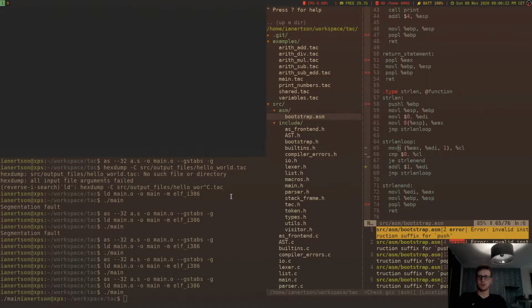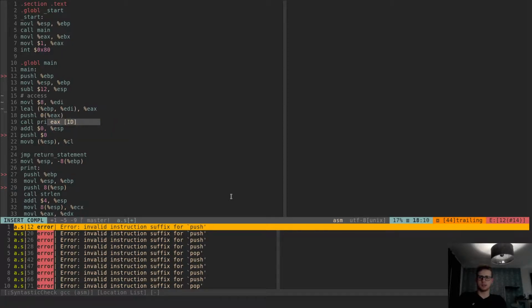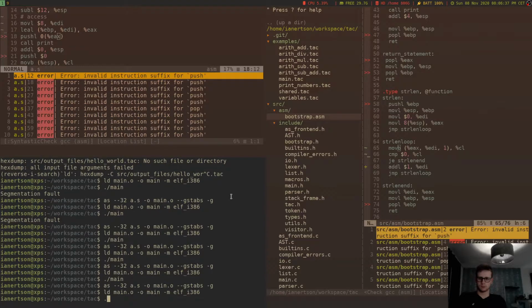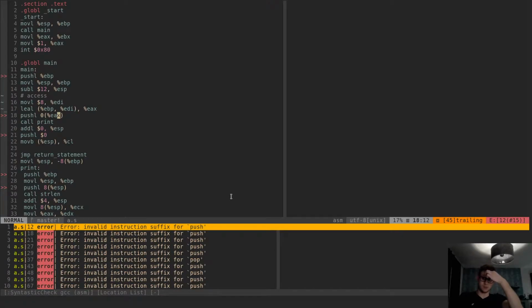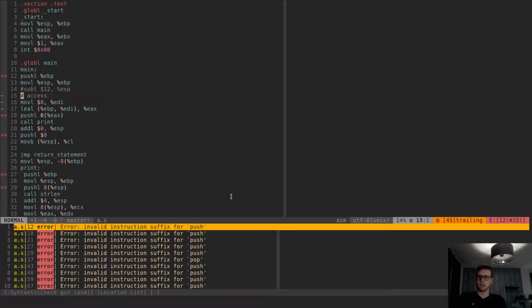And it's still not going to work because we're not pushing the value we're trying to access here. So we would be pushing push 0 ecx, and still doesn't work. Is it because of this? Yeah, because this should be ESP.